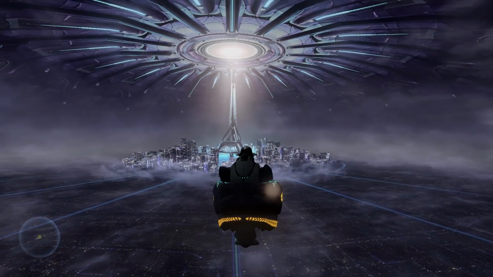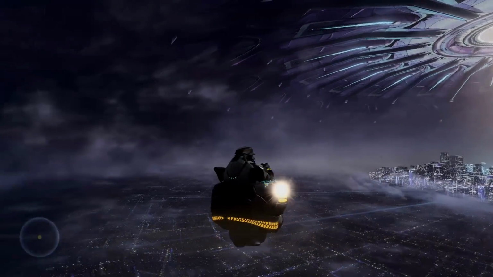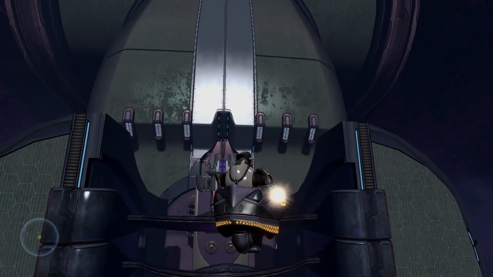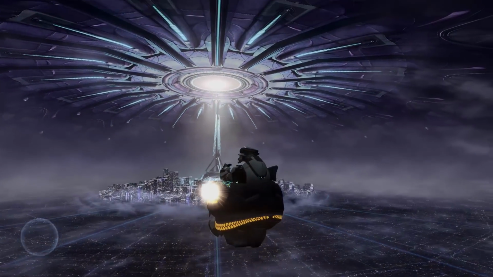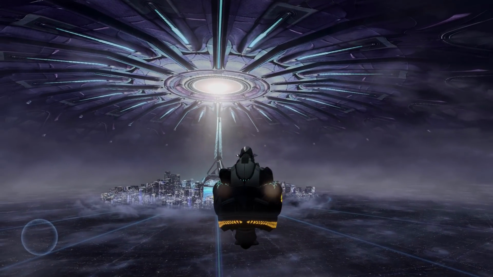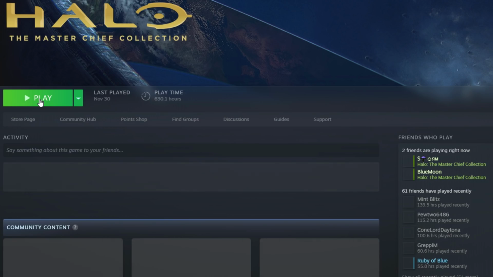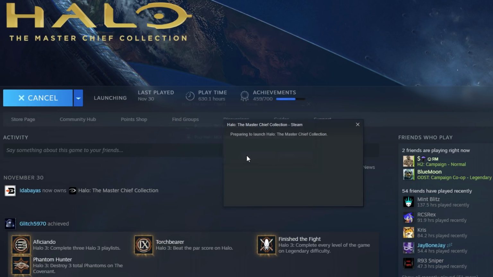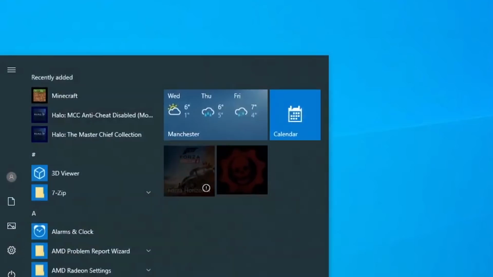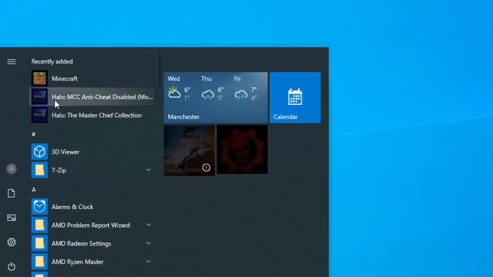I'm going to go on a very small tangent, but this is very important. You absolutely must run MCC with Easy Anti-Cheat disabled if you want to play modded content. Otherwise, modded maps will refuse to load. On Steam, you click the second option that mentions disabling anti-cheat. For the Windows Store version, you'll click on the executable that mentions the anti-cheat being disabled.